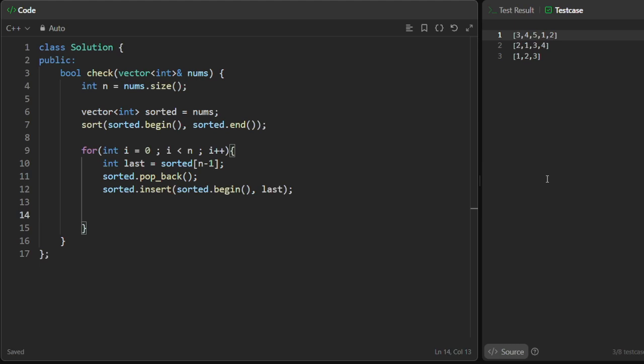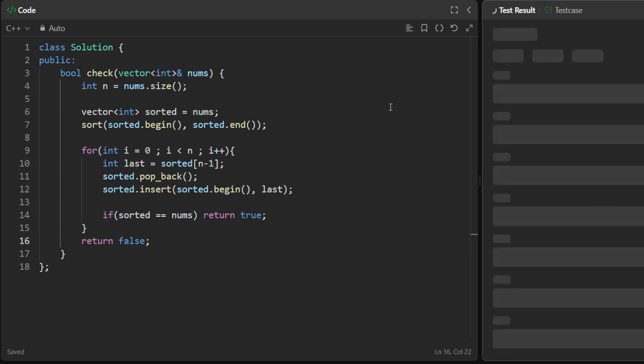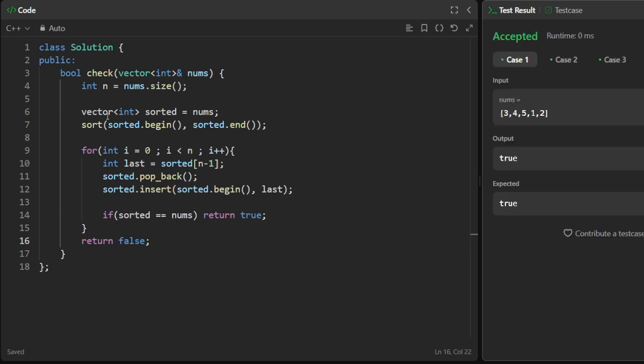After doing this, if at any point the sorted vector becomes equal to the nums vector, then we will return true, and at the end we will return false. Time complexity we have already discussed, which will be n square, and for space complexity we have taken an extra vector over here, so it will be n. So now let's look at the optimized approach.